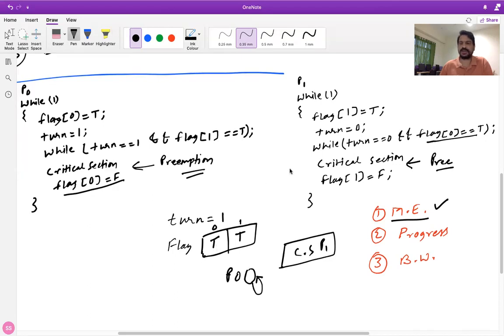Now what will happen? Now let's assume that P1 is executing. Because it was preempted, P1 will execute its last code, which is flag 1 as false. So we'll make flag 1 as false.